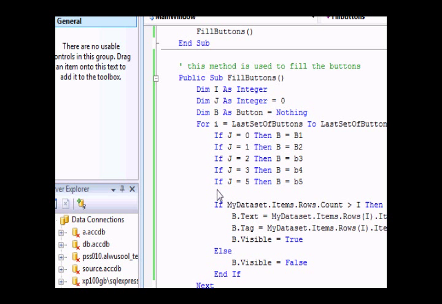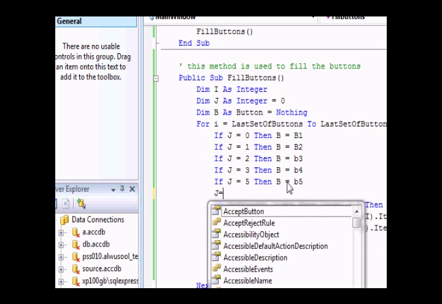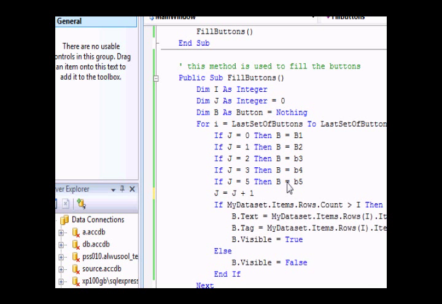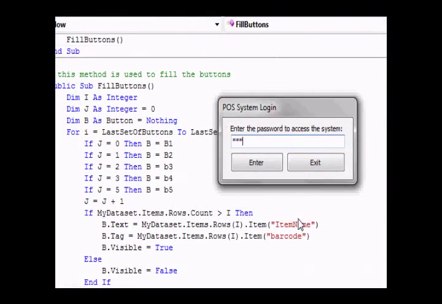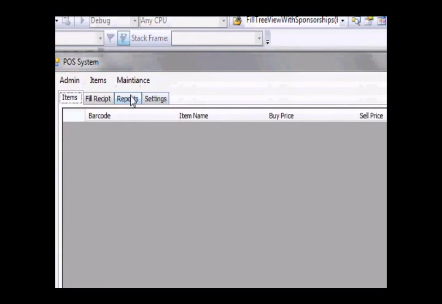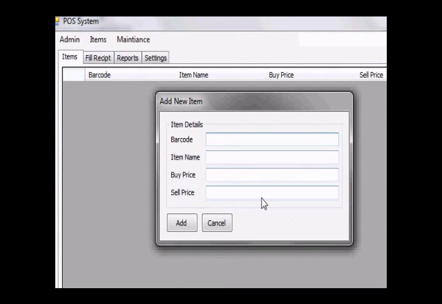Okay, I know now why I'm getting this error. I forgot to increase the value of j. So j equals j plus 1. There we go. Now this makes sense. 1, 2, 3 and go.